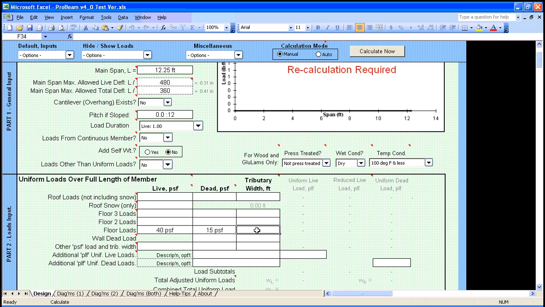Tributary width for joists and rafters is the center to center spacing. In this case we want 19.2 inch on center spacing, which is equal to 1.6 feet. Now we're done with our input. Let's calculate.